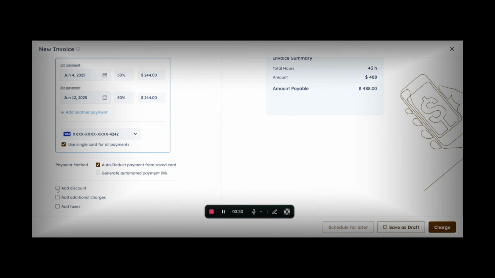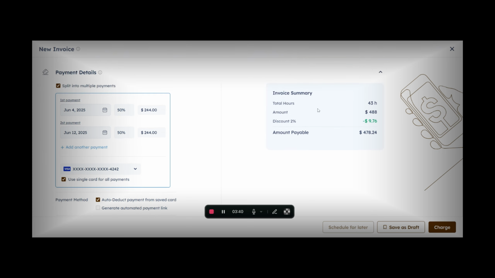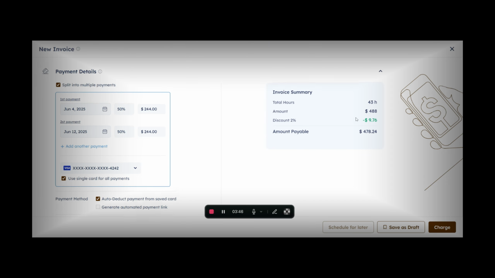Then moving on to the next section, the admin can choose to add discounts, additional charges, or taxes. Suppose they want to add a discount, they'll click on the checkbox. They would add the discount percentage they want to add. Now you can check in this invoice summary box that a discount of 2% has been applied.